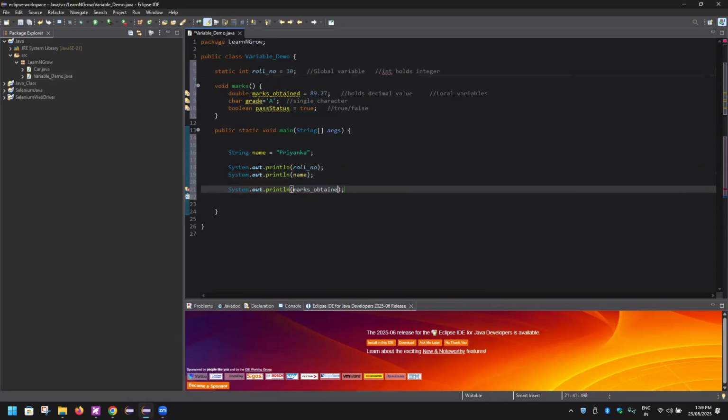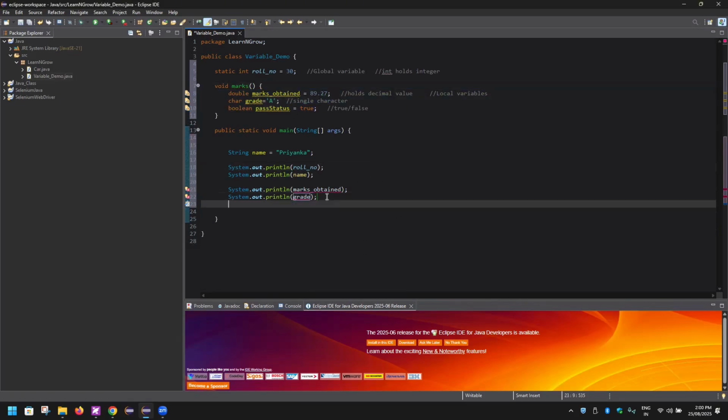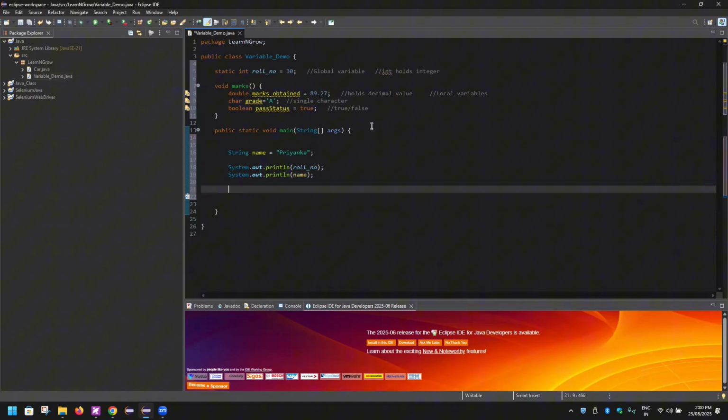Let's try accessing the variables inside the marks method. If you see, I'm trying to access marksObtained, but I'm not able to, because they are local variables and they cannot be accessed outside the block. We are also not able to access grade. Okay, so the question is, how do we access them? To access the variables inside the block, or the local variables, we do it by creating an object. So we're going to create an object here.